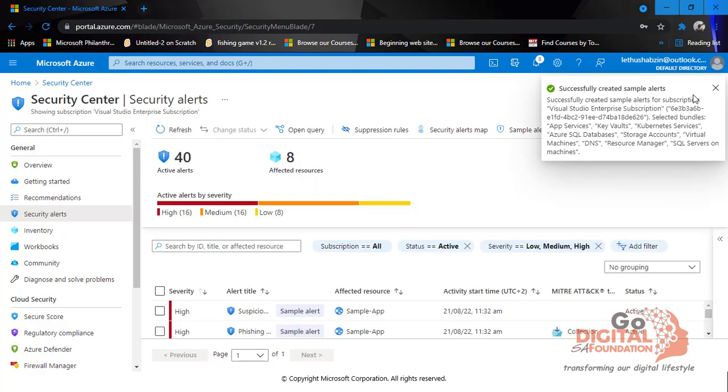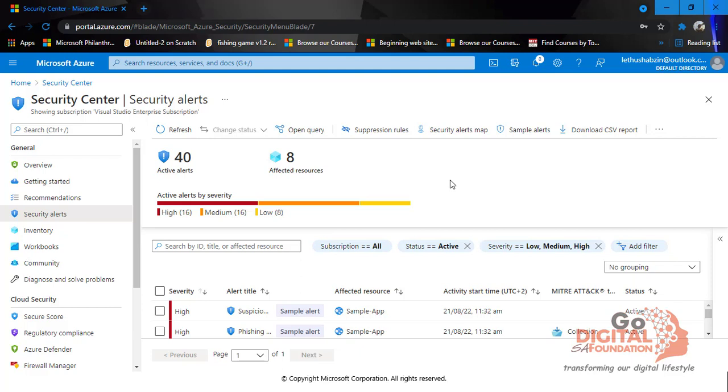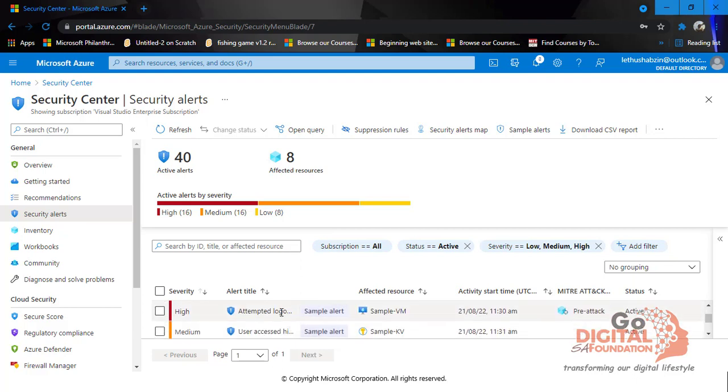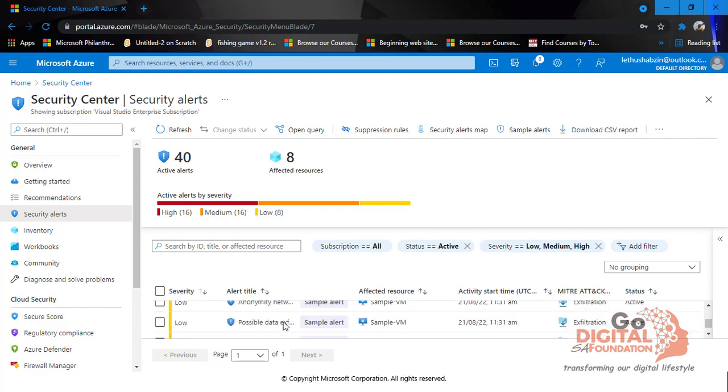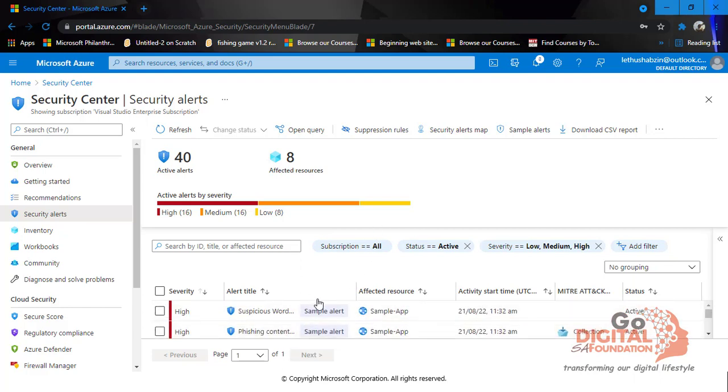Okay, so now they're successfully created. Thank you. So the high ones just mean that I need to check them out and see what is the problem. So you get the titles like this is a suspicious one. Let's just try and do that there. Suspicious phishing content on the sample app. Oh, I forgot that I have a sample app. So those are the alerts that you can create on your security center.